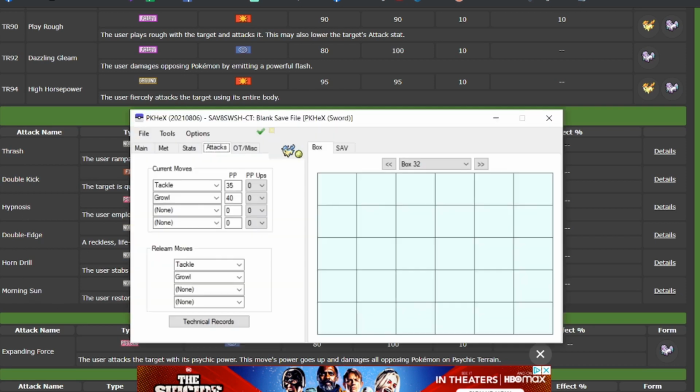So let's pull PKhex back up and we can just plug them in. Double Kick, and notice it's red right here, but I'm going to show you how to fix that, because since it's hatching out of an egg, the current moves and relearn moves have to match up. Double-Edge.